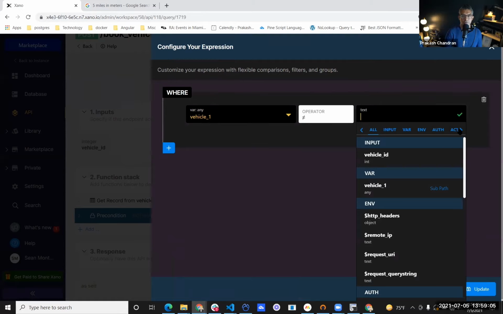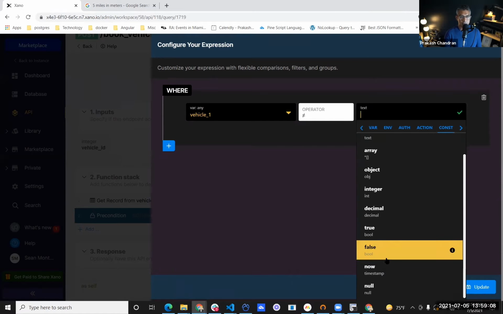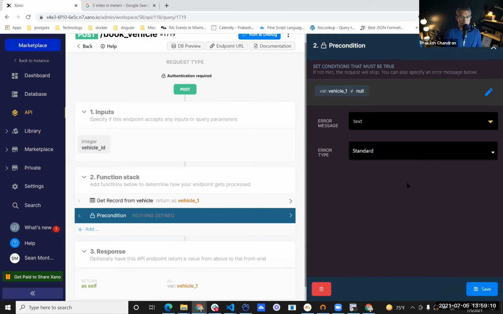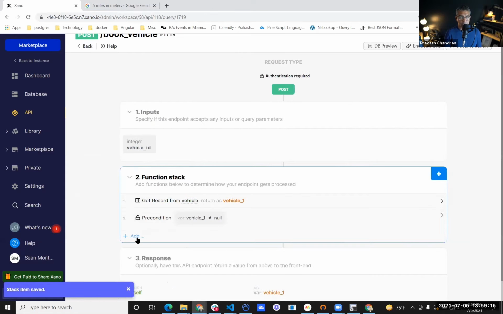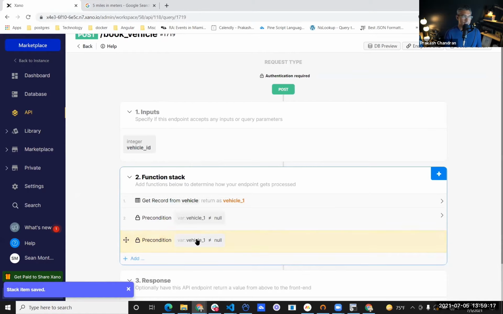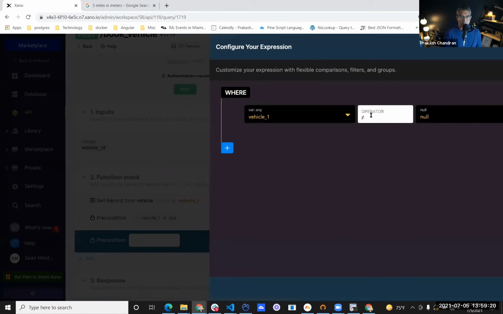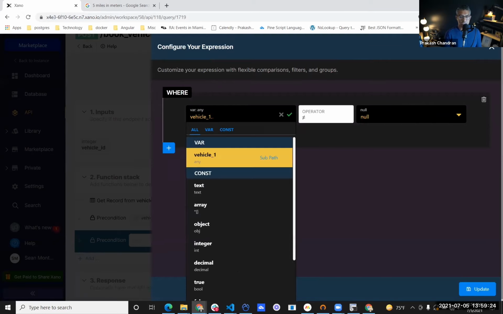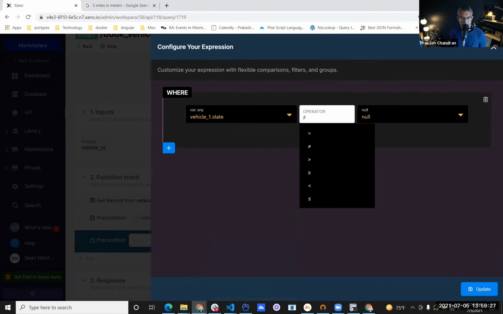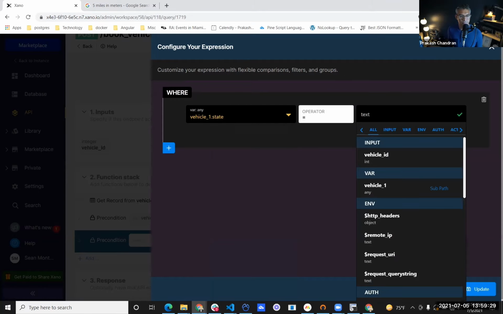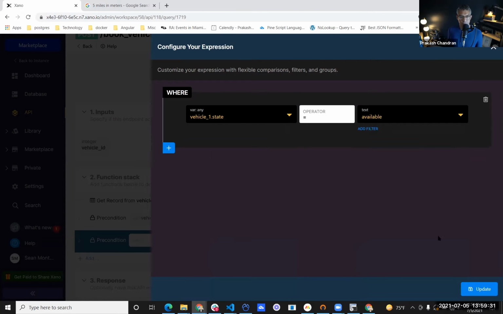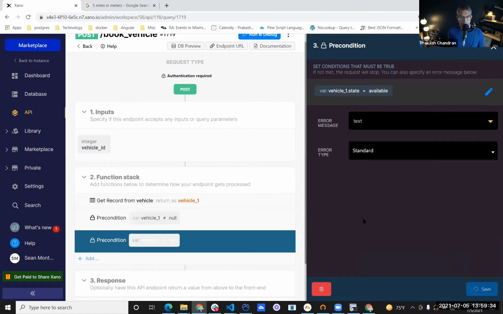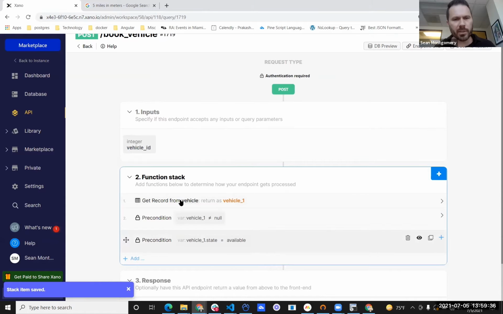So a precondition, for those of you that don't know, is basically a function that evaluates a statement and returns true or false. So when you see errors that return to you on the front end, it's typically being triggered by a precondition that's evaluating something and then returning an error message. So that is exactly what Sean's doing right now. Okay, so this is saying I want to make sure that we have a vehicle and it is available.